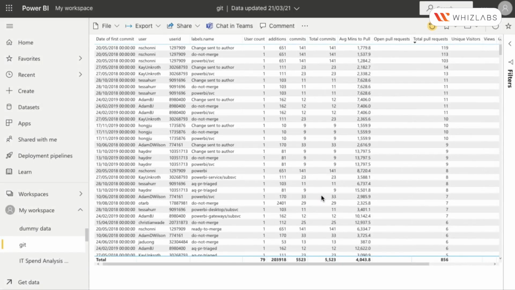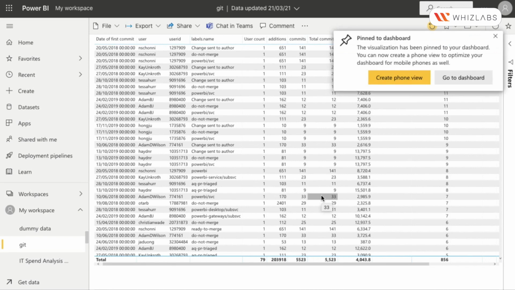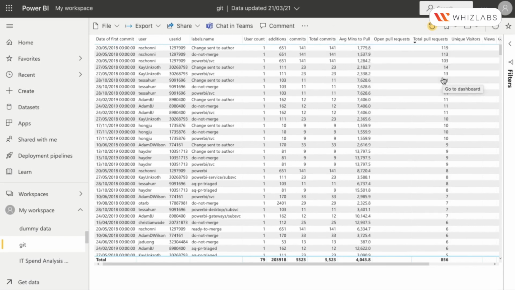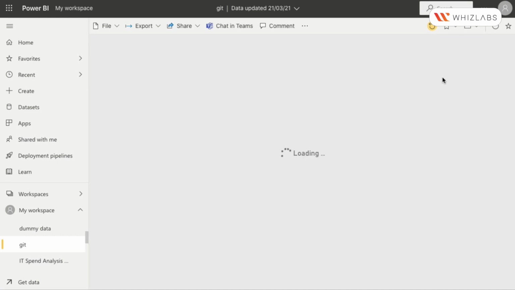Select Go to Dashboard from Pinned to Dashboard, located on the top right corner of your screen. The data of Git_dash will appear on the dashboard.